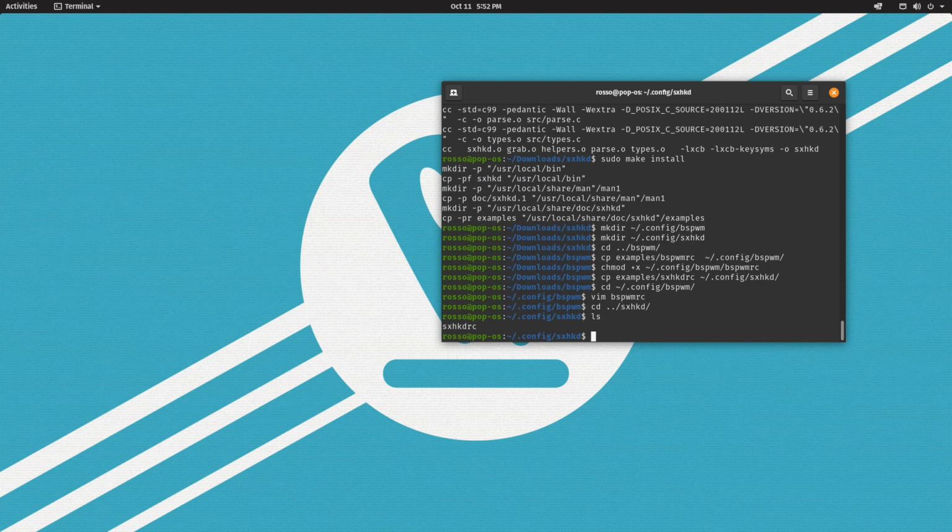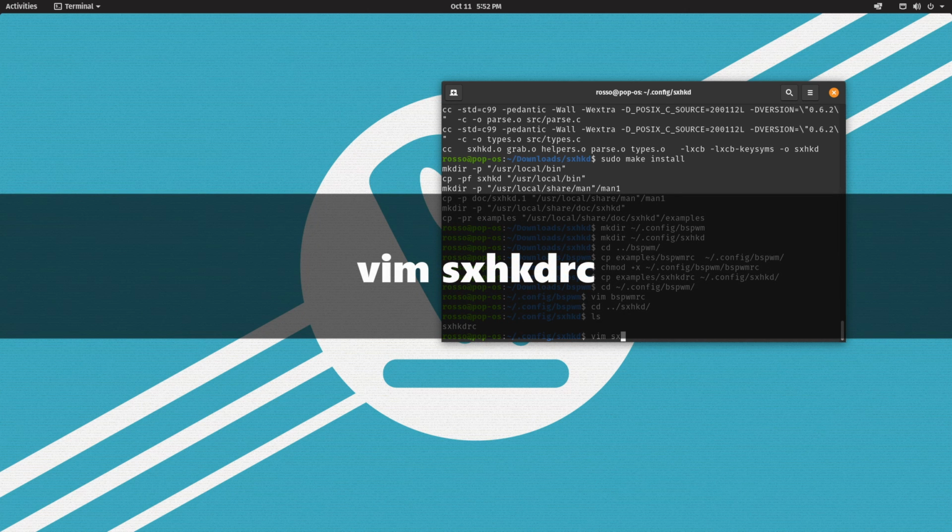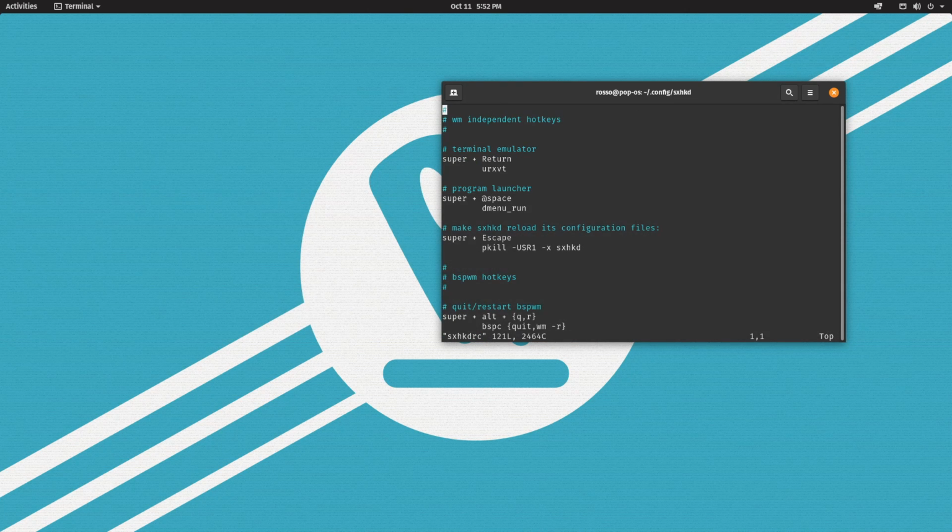This RC file is responsible for the key bindings. Just make sure that the terminal here is a terminal that is installed in your system, because when we boot into BSPWM later on, the terminal will be the only way we can interact with the operating system, since BSPWM is a very minimal window manager.